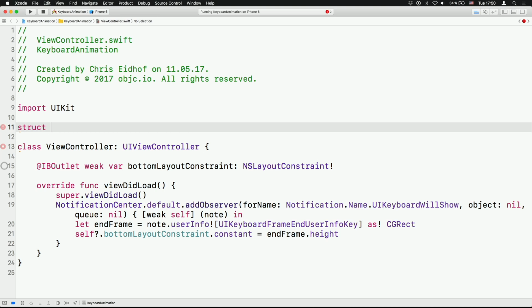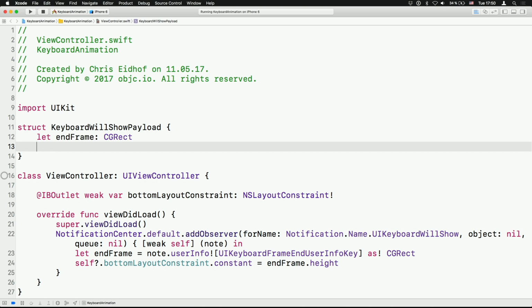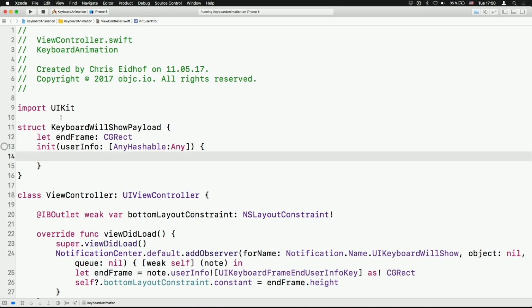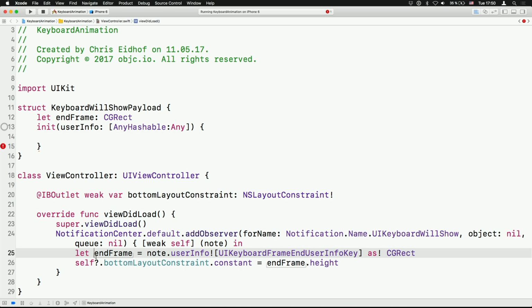We couldn't agree on a common keyboard so far. So this is the keyboard will show payload. To start with, we just put in one property. This is the end frame, which is a CGRect. Then to initialize this, we write an initializer that takes the user info dictionary, which is a dictionary from any hashable to any.